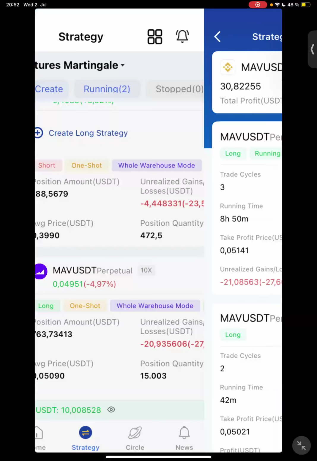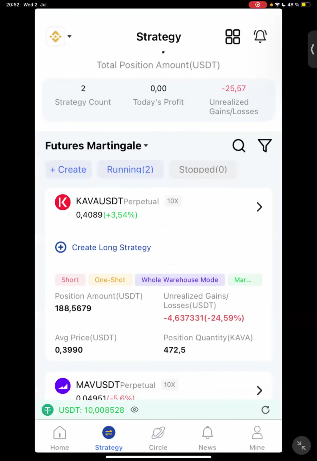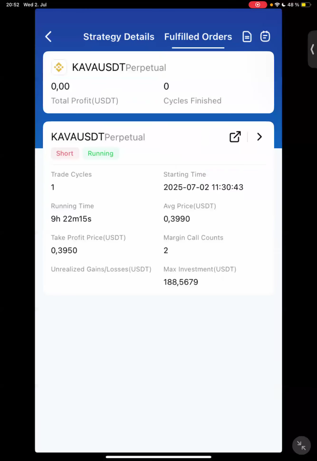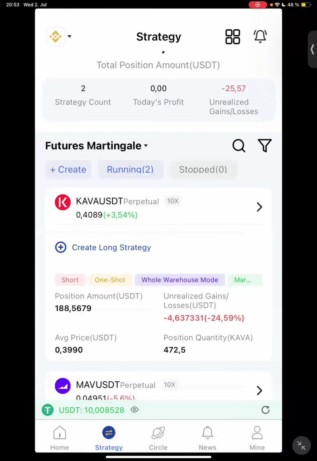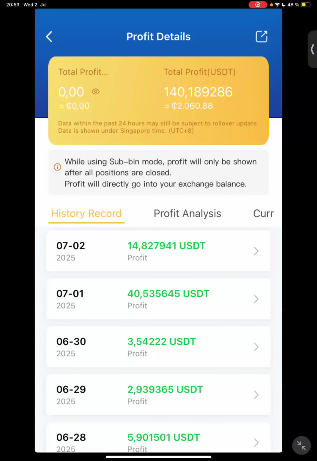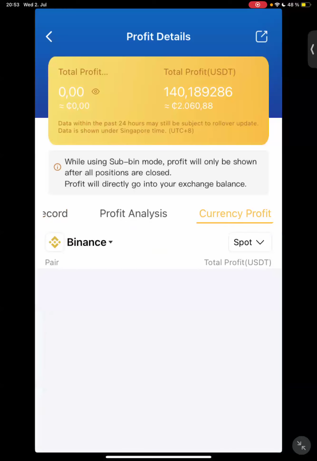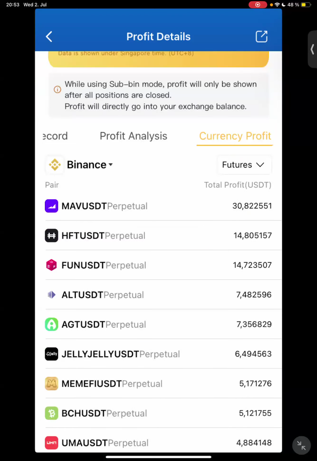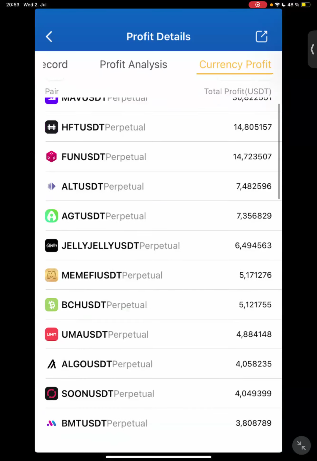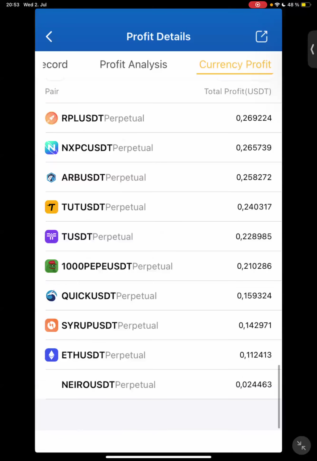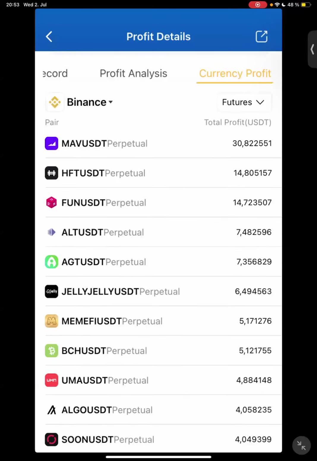Okay, so let's go back. This coin, I've not traded it, so you will not see any record. I've never traded it. But when you go to your revenue details, your profit details, you can also see it from currency profit. So I'll move from spot to futures. Then you can see MAV, HFT, FAN, AGT, all the coins you've traded and the profits that they've given you. You would see it over here. Okay.